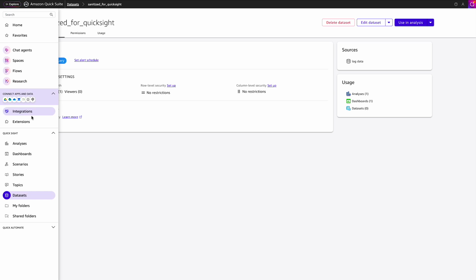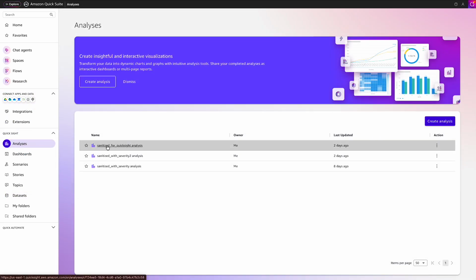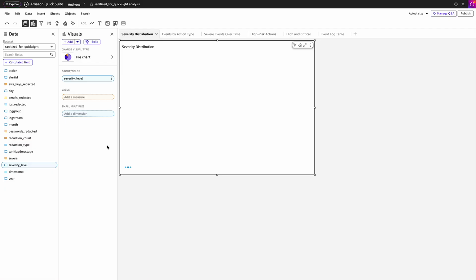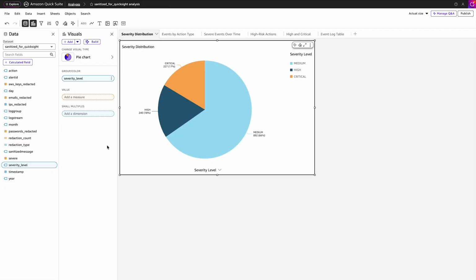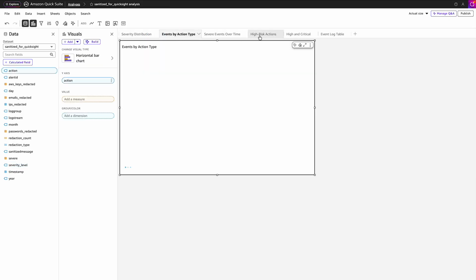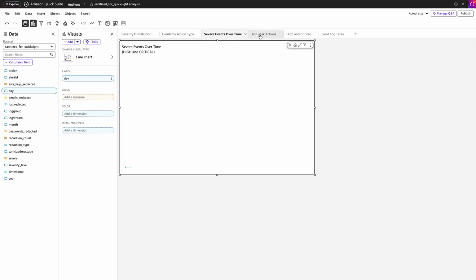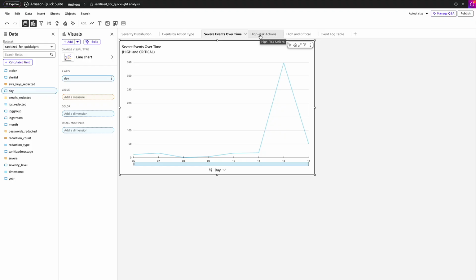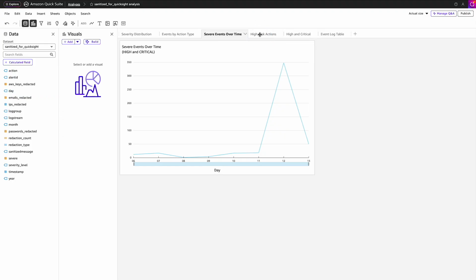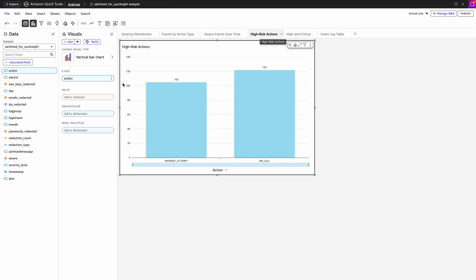From there, we're able to perform analysis and create visuals with the data that is of interest to us. The visuals include parameters such as severity distribution, high-risk actions, and trends over time. Only sanitized data is exposed to QuickSuite. This allows the dashboards to be shared safely without exposing any sensitive information.